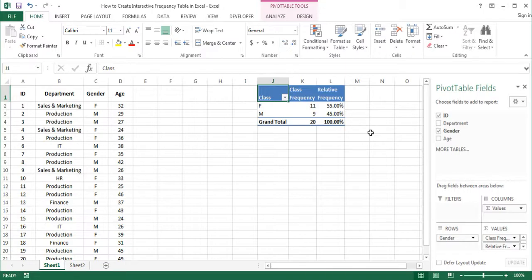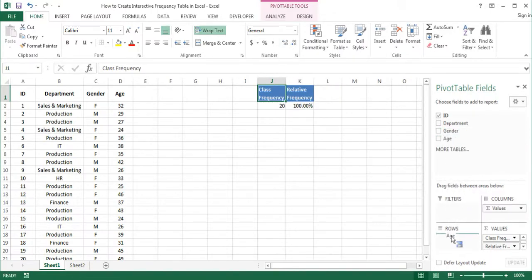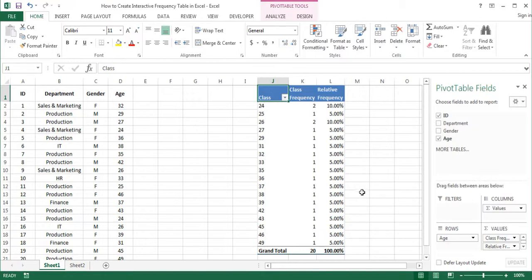To see how the frequency table for the variable age looks without grouping, uncheck the gender field and drag the age field to the rows area. So the resulting table lists the frequency for each age value and therefore is not very useful. We don't want to look at each age separately because this does not give us any valuable information. Instead, we want to group the ages into ranges of 10 years so that we can see any patterns that exist.